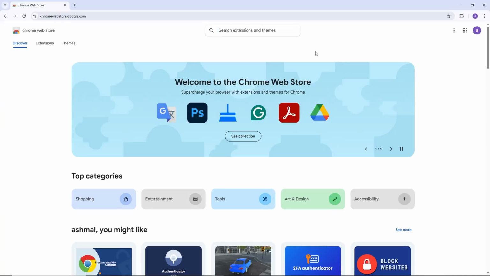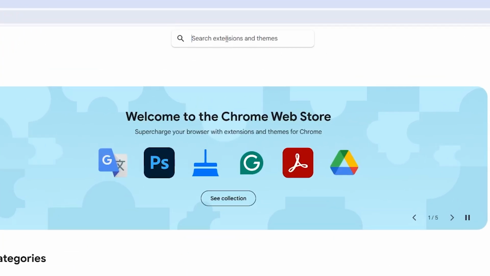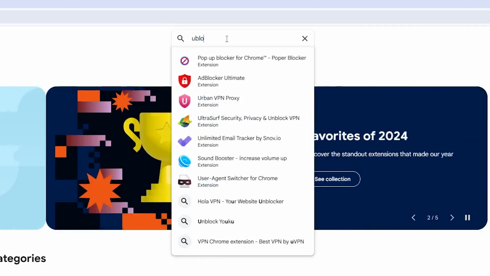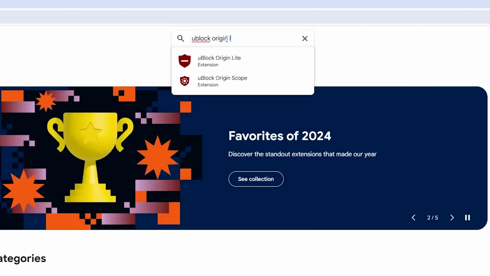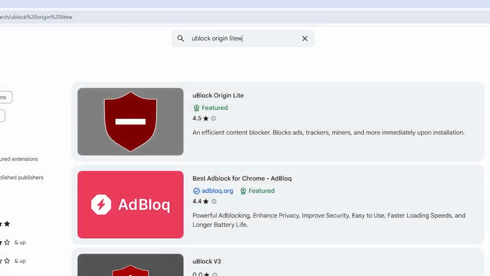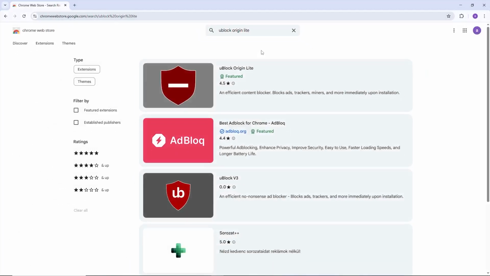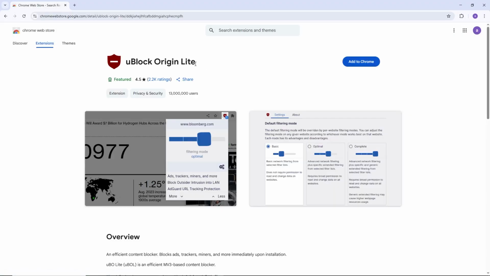Once the Chrome Web Store opens, you will see a search bar on the top of the screen. Click inside that search bar and type the words Ublock Origin Lite. This version is lightweight and works well with the newer versions of Chrome. After typing the name, press Enter on your keyboard. Chrome will now show you a list of results related to your search. Look for the extension called Ublock Origin Lite in the search results.